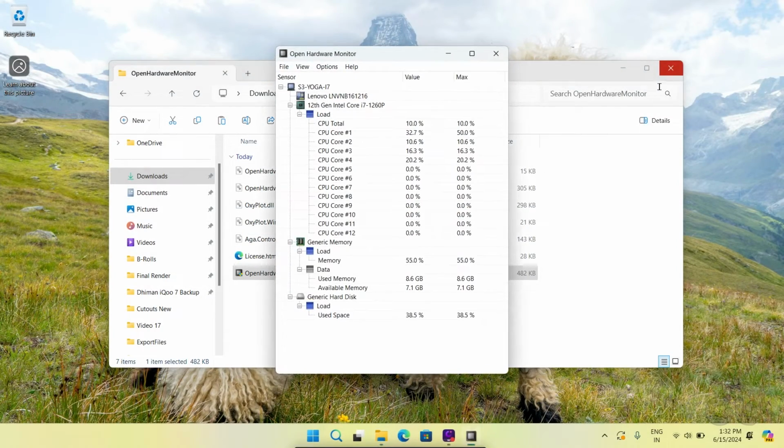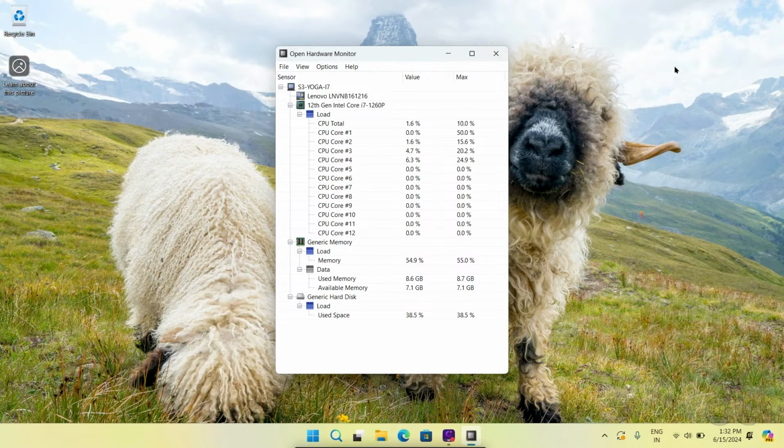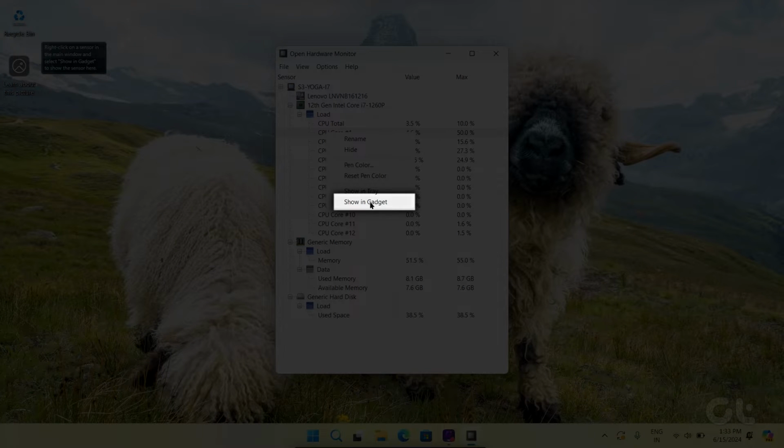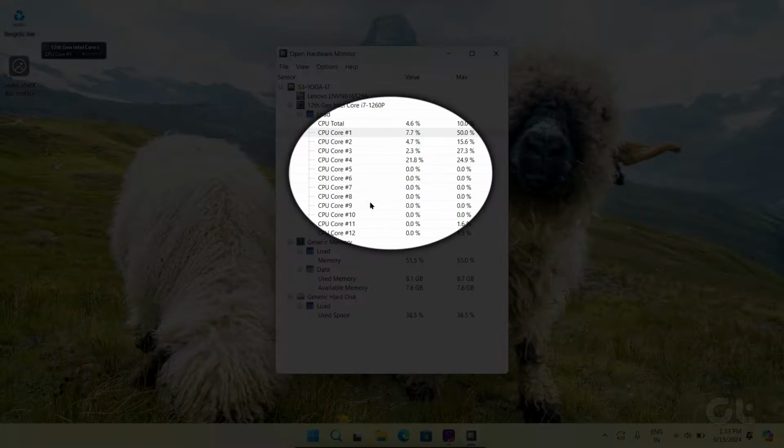Launch the Hardware Monitor app and locate the temperature section under your CPU. Right-click on the entry that you want to see on your desktop and select the Show in Gadget option. Please note that you may see multiple temperature readings for your CPU.